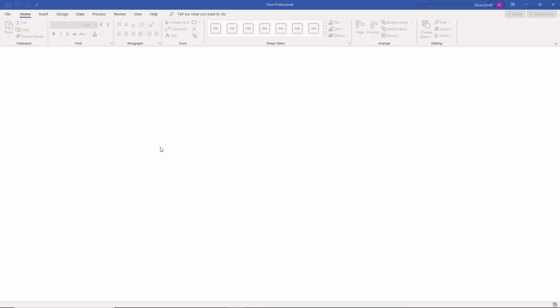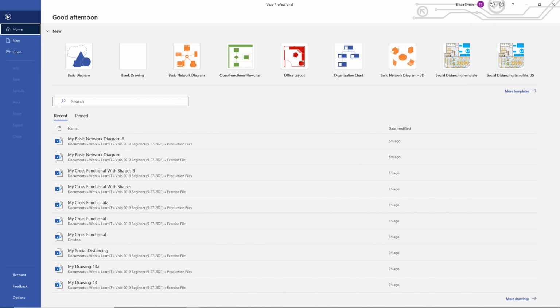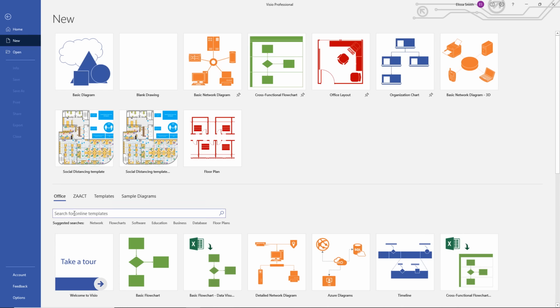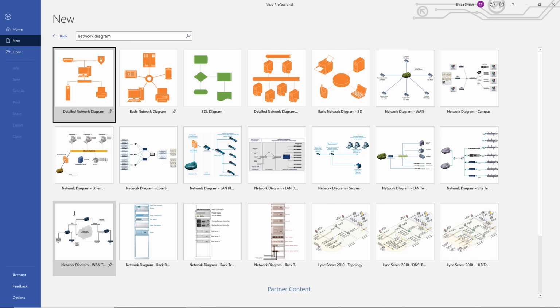So we don't have any Visio drawings currently open because, again, we're going to be basing this drawing on one of the Visio templates. So we're going to go back up and access the Backstage view by clicking on File, come down to New, to that Templates gallery, type in Network Diagram, and do a search. And you will see many different choices. What's interesting here, though, is that one of them is called Basic Network Diagram 3D. The biggest thing that's different than the basic network diagram is that the shapes have a 3D aspect.